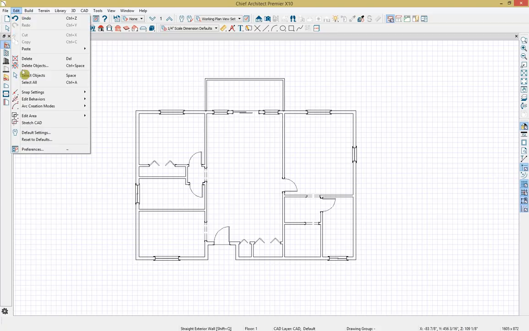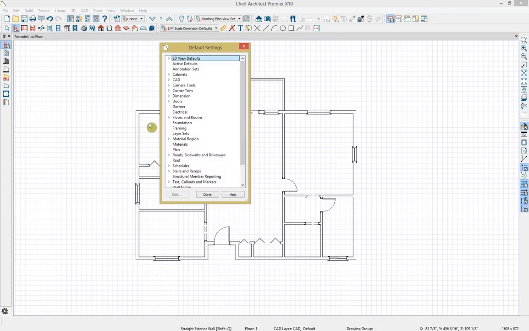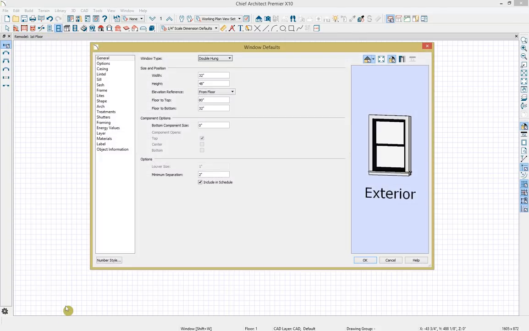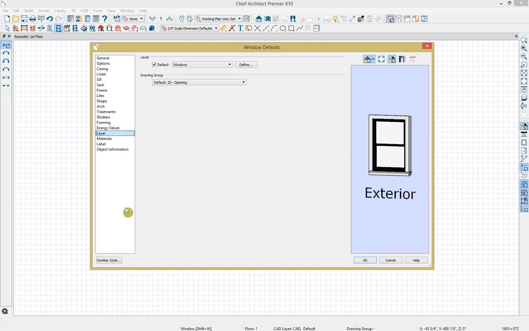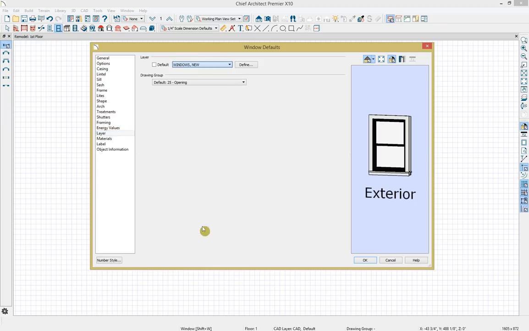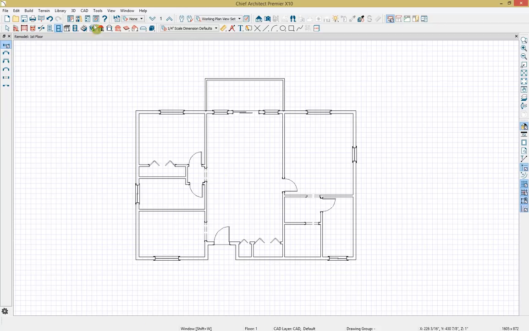I'm going to go into Edit and Default Settings, which is going to open up a full list of defaults. I also can double-click on a tool. So for instance, my windows, if I double-click on that, it's going to open up my window defaults. So I can come down to the Layer panel and move over to Windows New. Select OK, and I'll do the same thing for doors.